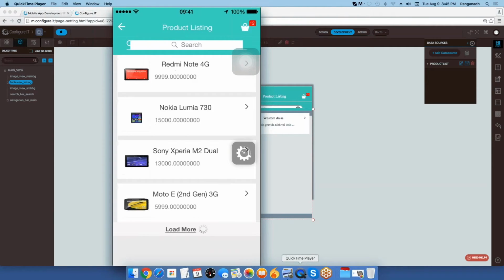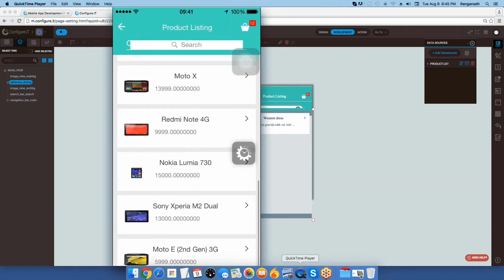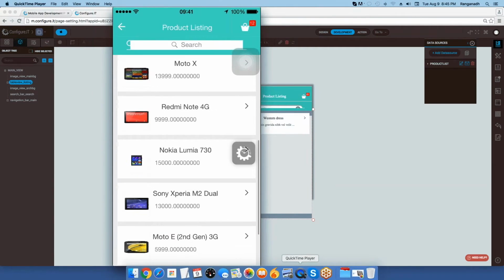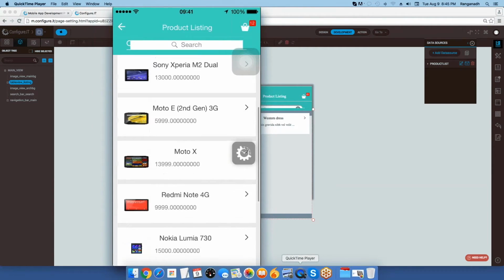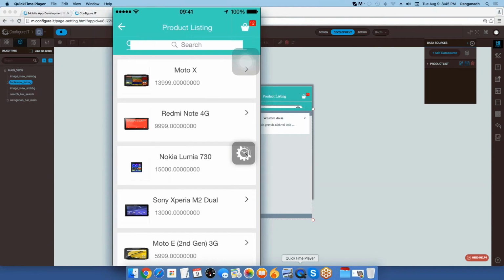You can see over here the load more icon. So whenever you scroll down, you're going to see that. The benefit of this is that you're showing it in an effective way. Your data are properly managed on the screen. Now, you're loading data that was already present on your table.